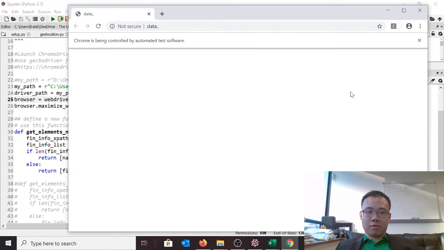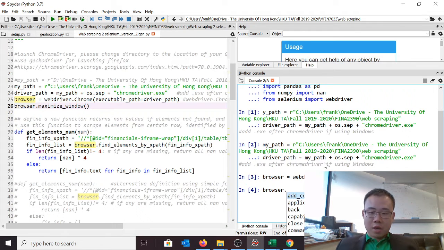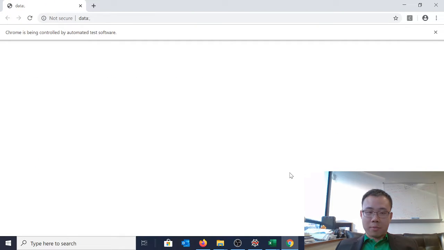You can also write code to achieve the same goal. For example, browser has a lot of different functions, like if I press tab, I will see all of these. You can find a lot of things, for example, find elements from the browser, or do something to the browser. Like, I can maximize the window or minimize the window. If I maximize the window and execute it, you will see the window being automatically maximized.